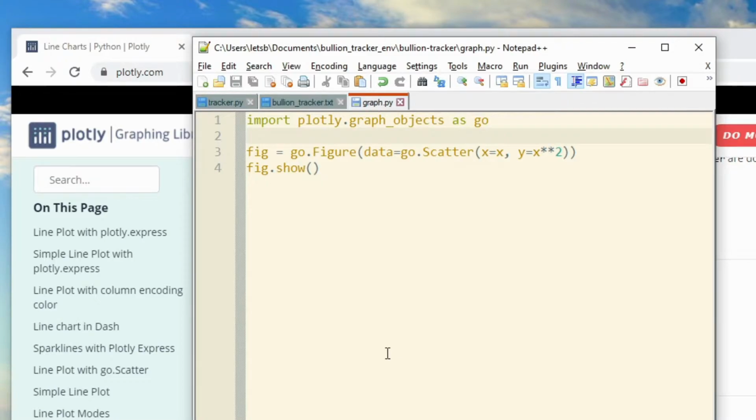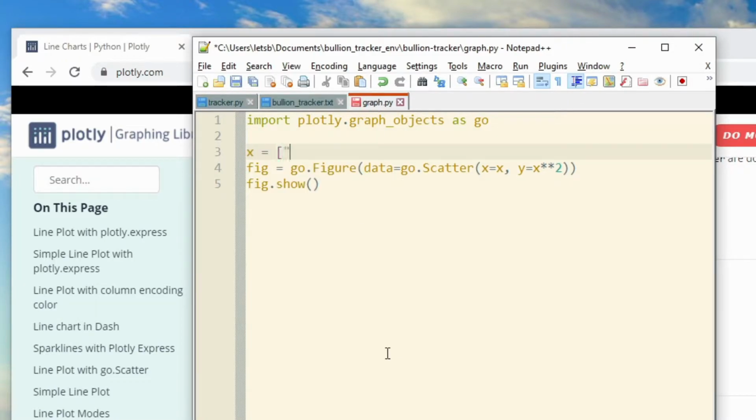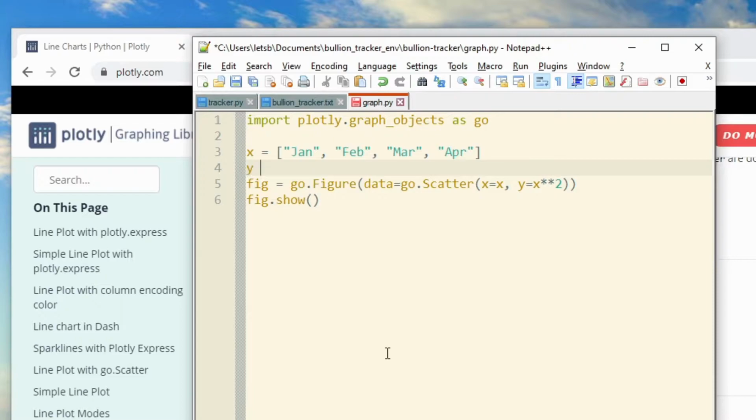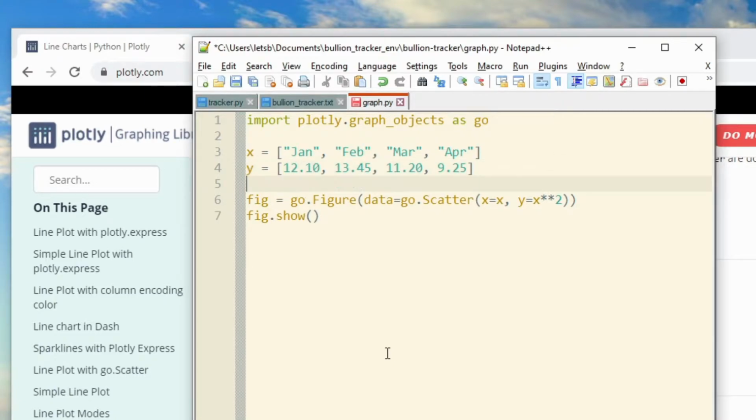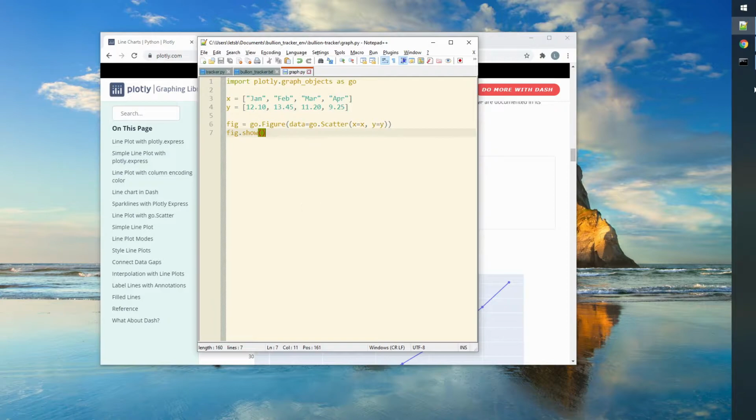Now, let's define x as a series of months. So January, February, March, April. And then y can be our random prices. So let's just put 12.10, 13.45, maybe 11.20, and then 9.25, let's say. And let's update this. So x equals x and y equals y. Save. And now let's try to run this.